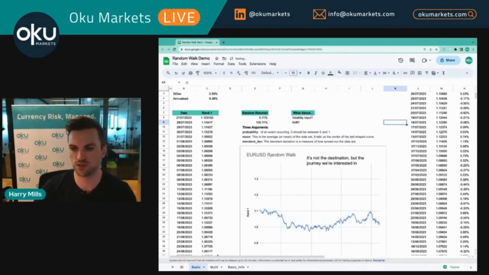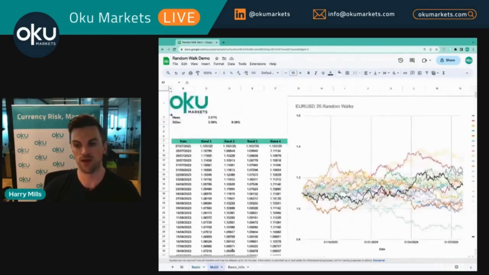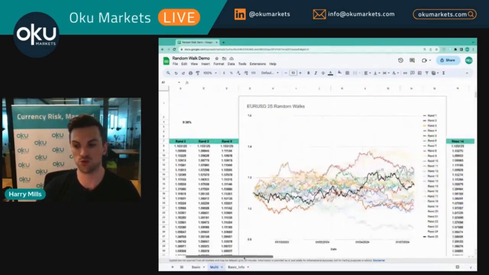Well, first thing, it's not necessarily where the rate gets to. I've put it on the chart here. It's not the destination, but it's the journey that we're really interested in, because it's that random journey through time that we can use to measure the effectiveness of a potential hedging program. And in fact, if we can do it once, we can do it lots of times.